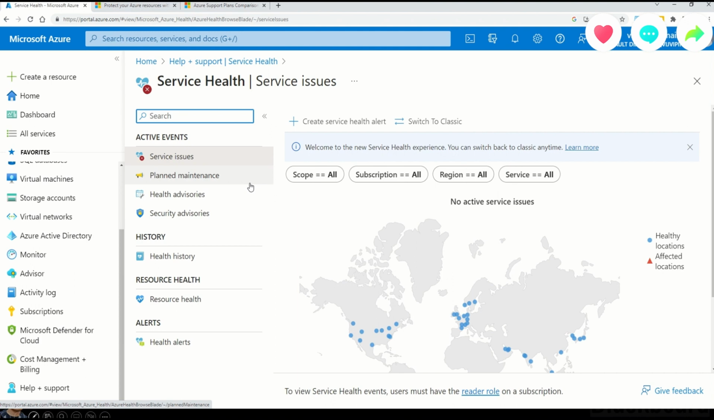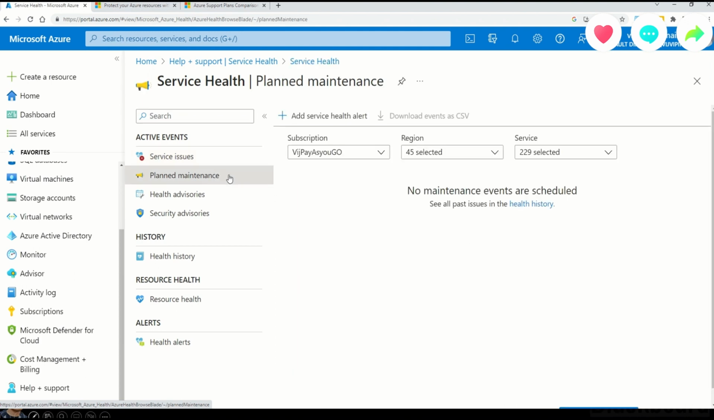And here you can clearly see that we are given one option, which says planned maintenance. It is now showing you the information that no planned events are scheduled. You can also see that we have already selected our subscription. So the question also asks that you want to have information on the planned maintenance events in your subscription. So in case you have multiple subscriptions, you can always select them here.